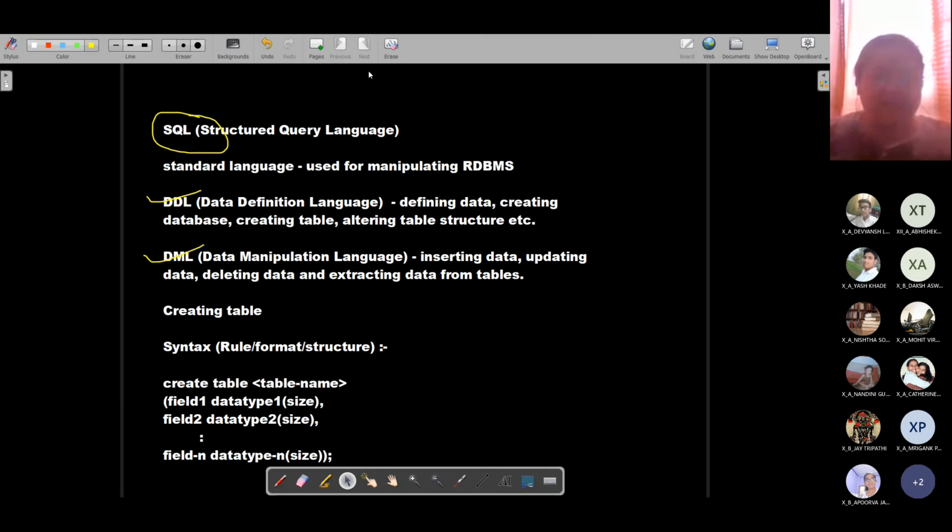Like yesterday, we had already seen how to create a table. So here also today we will be seeing how to create some other types of tables.